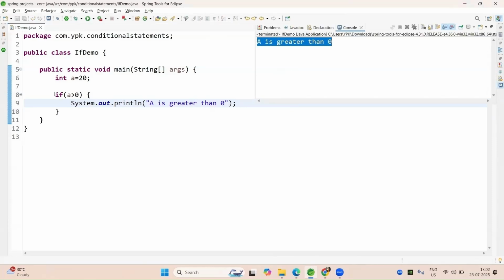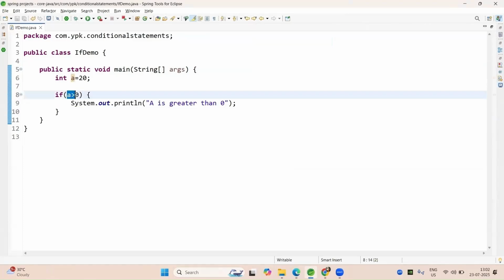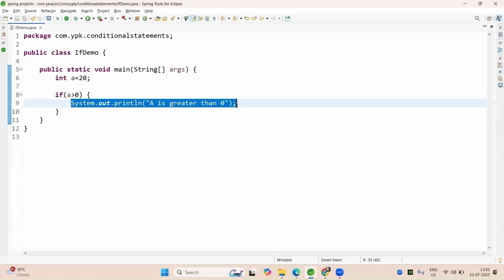Here our if block is executing, because I am giving the condition a is greater than 0. Then only you can execute these if block statements.